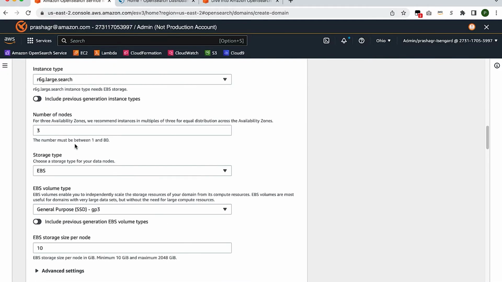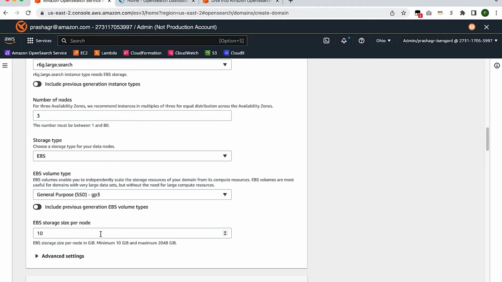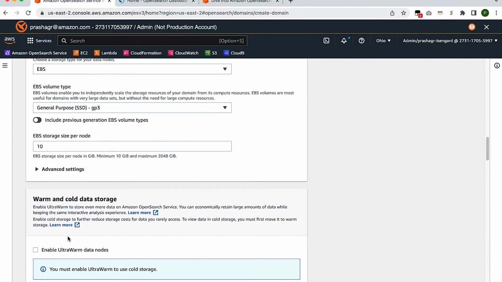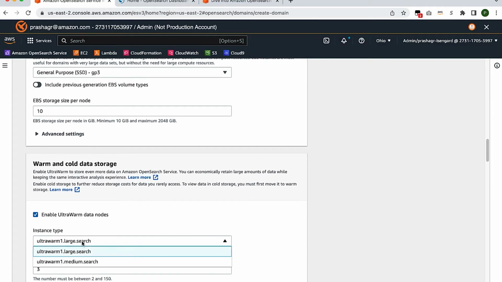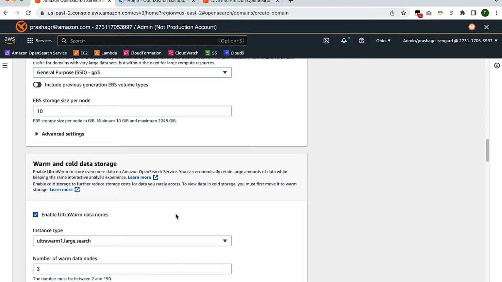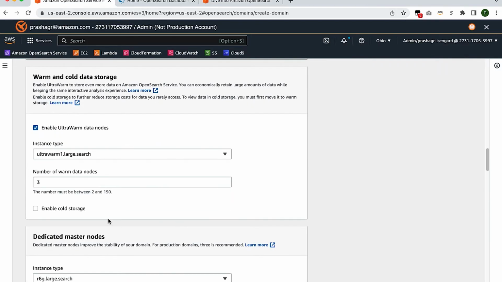After specifying how many nodes you want, you can specify how much disk you want to give at each data node. That can be specified under this particular option for the EBS storage per node. Then OpenSearch has the different storage tiering, as I was talking about, to store data at very low cost. You can enable the ultra warm node, and it supports two kinds of ultra warm: ultra warm 1.medium and ultra warm 1.large. So you can select the node depending upon how much data you are going to store into the ultra warm, and if you want to even store the data into the cold tier, you can enable or disable the cold storage as well.